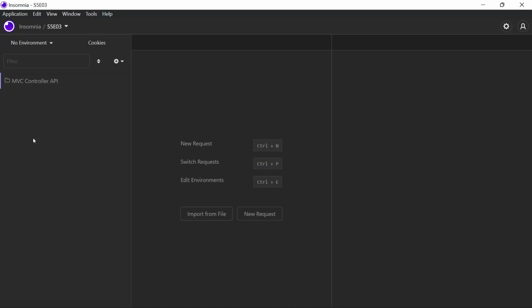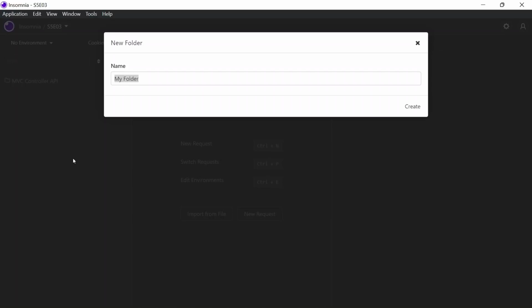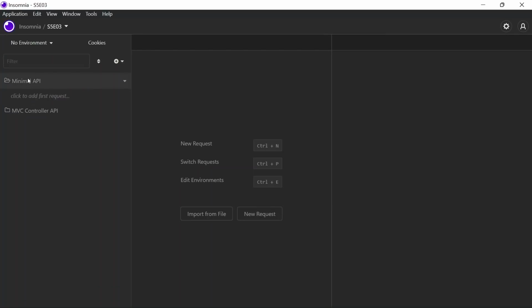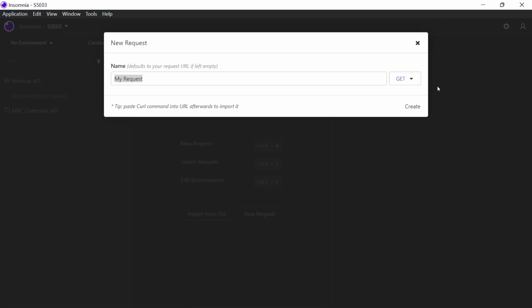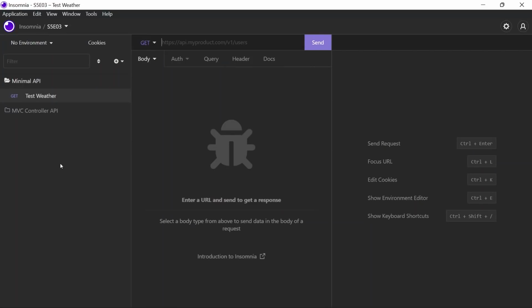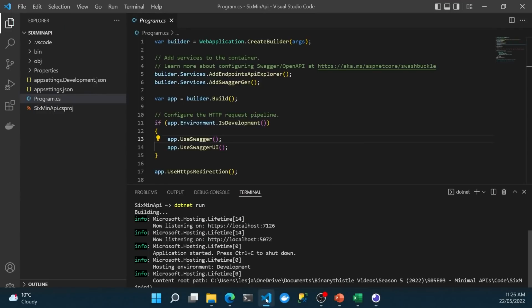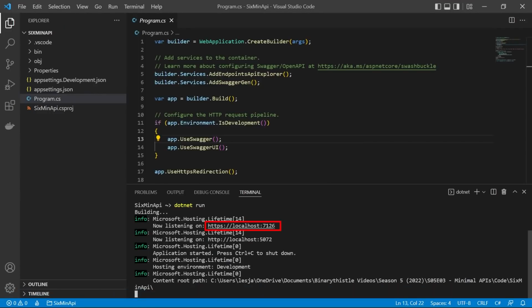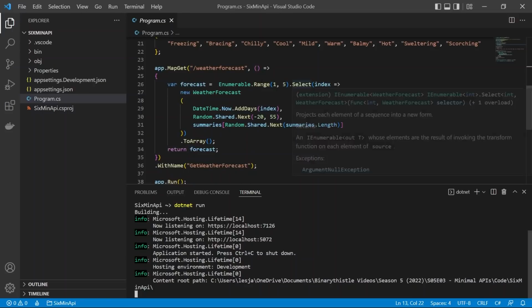But what I want to do first of all is just test our minimal API. So first of all, I'm going to create a new folder just to keep things nice and separated. Call it minimal API. That will create a folder, and I'm going to create a new test request. It's going to be a GET request, and we'll just do test weather. So we're just going to test the default functionality just to make sure that it's all working smoothly. So it's running. I'm just going to copy this endpoint, the HTTPS endpoint, and I'm then going to make sure that I browse to this endpoint here.